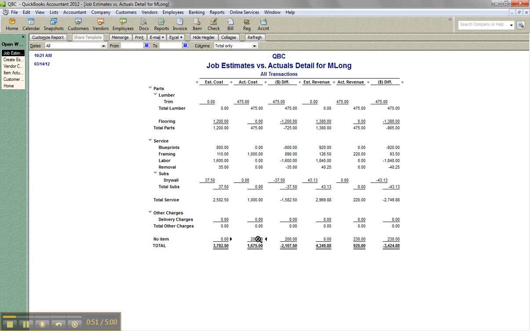Now, why would that be? Because the estimate is item-based. The job report here, estimates versus actual, is also item-based. So if I incur some cost and assign it to Michelle, this job here for M-Long, and it's not an item, I didn't use an item on those cost transactions, it's going to be dumped down in a no-item row. So how do you get rid of that?